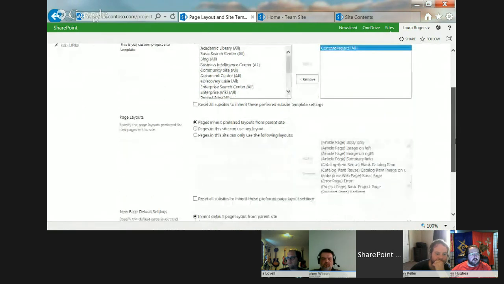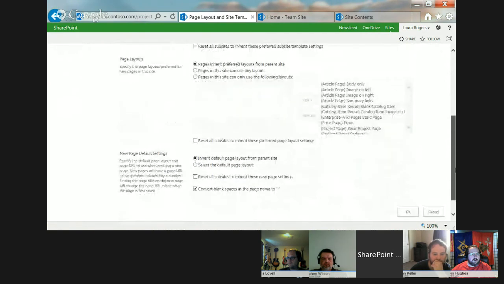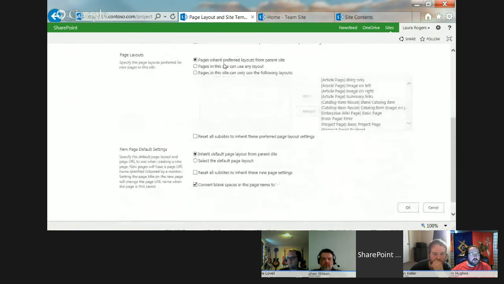And then I can do whether pages inherit preferred layouts from, if I have custom layouts and stuff like that. That's where I would set those up, right? Ryan, that's probably something Ryan deals with a lot, if you want to control what layouts people can use. It is, yeah. It's pretty common for custom branding scenarios to limit layouts to only the ones that you know are customized or have been approved. Other times we just leave them all there and let everyone use whatever.